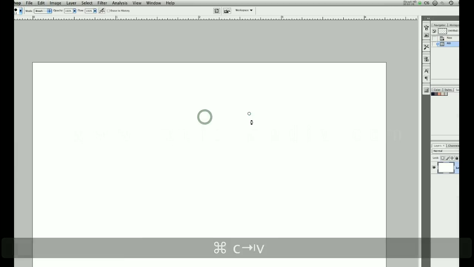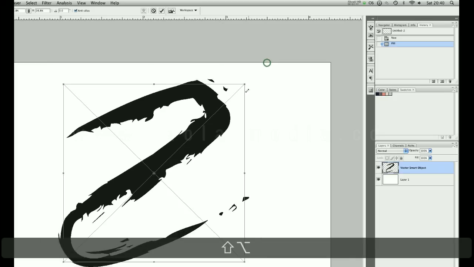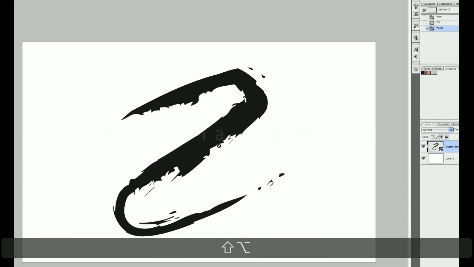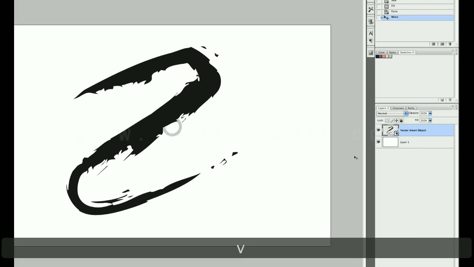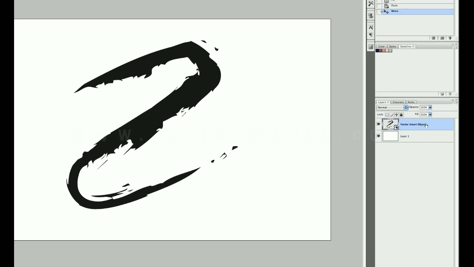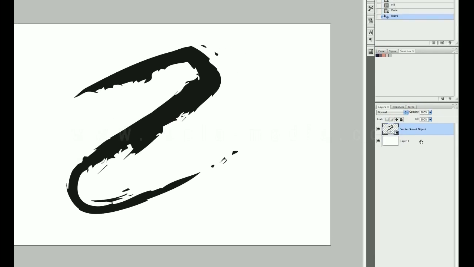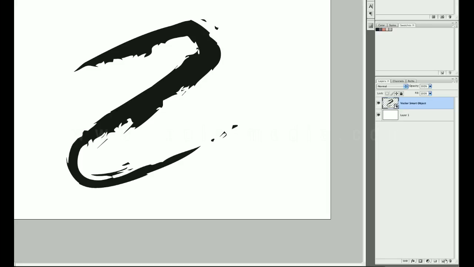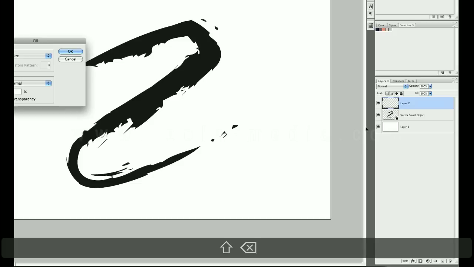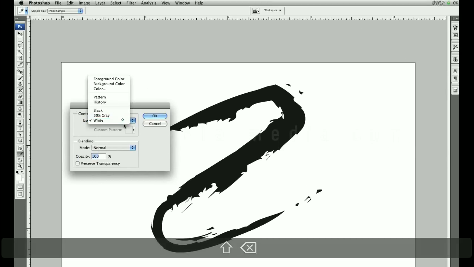Switch to Photoshop, Command or Control V, paste it. I'm going to paste it as a smart object and scale it down a bit. This is still a vector at this point, which means you can scale it to any size and it'll stay crisp on the sides. So we are going to make a layer above this. I'm going to fill it. So Shift Delete, Shift Backspace, sorry.